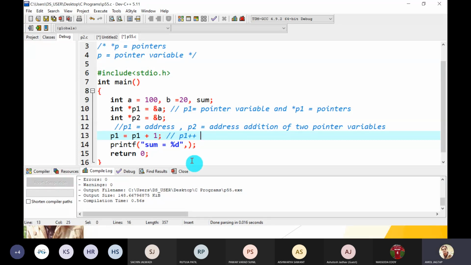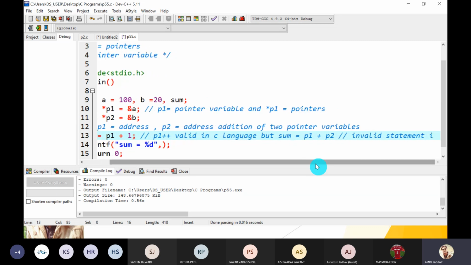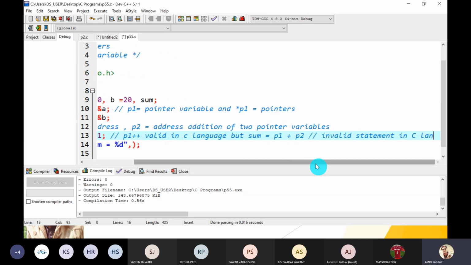P equal to P1 plus plus is valid in C language. But what? P1 plus P2, two addresses, adding and saving it into a third variable, is an invalid statement in C language.